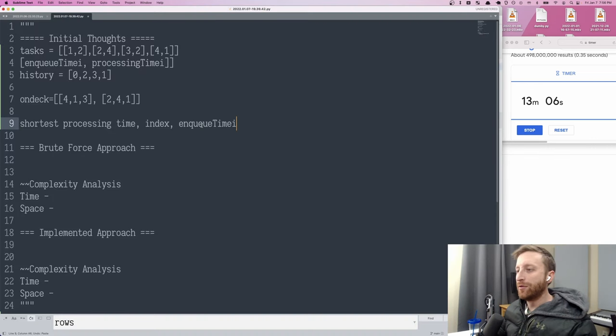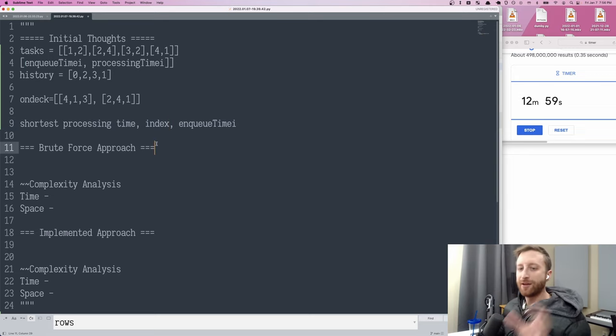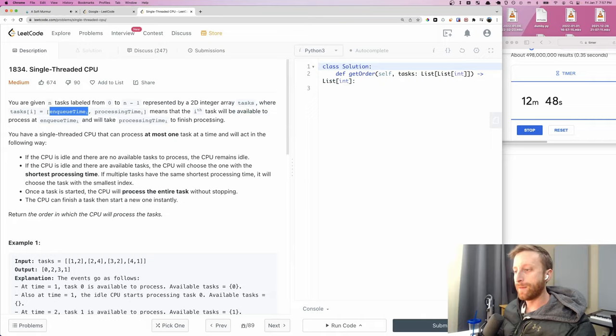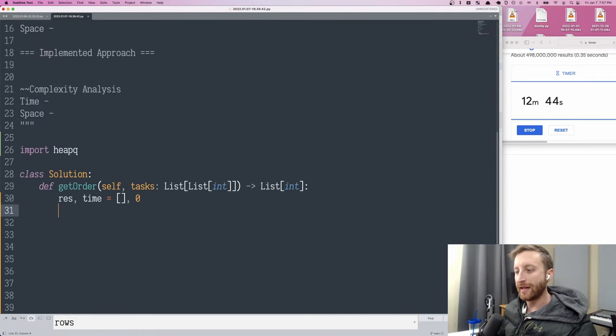And as it turns out, it doesn't matter because between these two, there will always be a unique one. So if this were a tuple consisting of 1, 2, and 3 items, the first two items will guarantee uniqueness because the index is unique as a last resort. So if the processing time is the same, the index will be the thing that makes the priority queue work after that. But we do need enqueue time at first. That's how we're going to do our initial sort. So we'll kind of transform the data that's in the sorted list as it goes into the priority queue. We'll transform it as it's going in there.